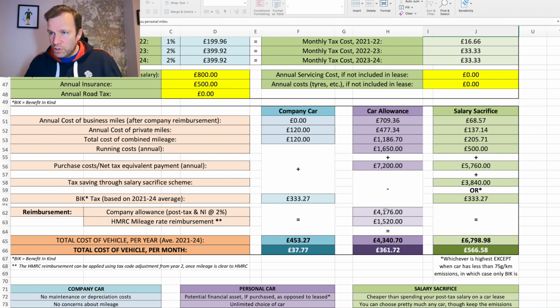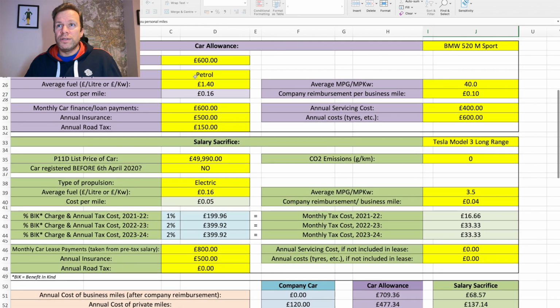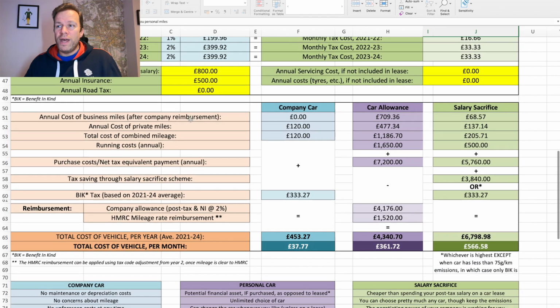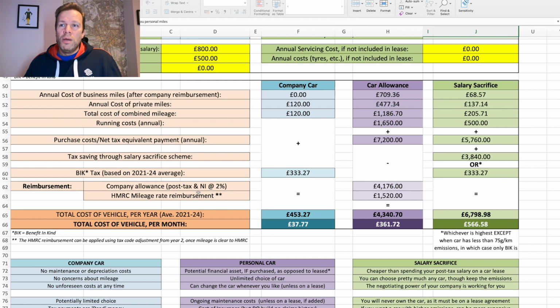Oh, actually, sorry, no, just to touch on this. So reimbursement, the only one that gets reimbursement is car allowance. If you do, obviously, you'll get money from the company. So that car allowance that we put in there, which was £600, so that's £7,200 in total. But after you've paid your tax at 40% and national insurance at 2%, that brings it down to £4,176. That's what you'll actually take home of that car allowance.